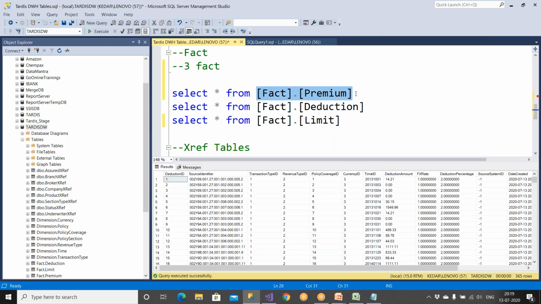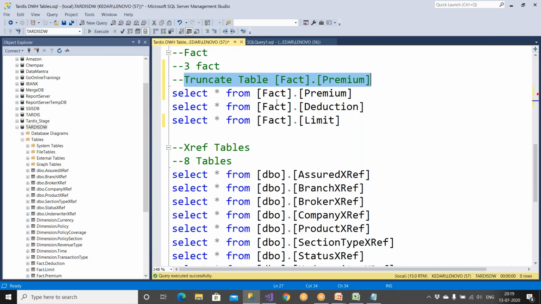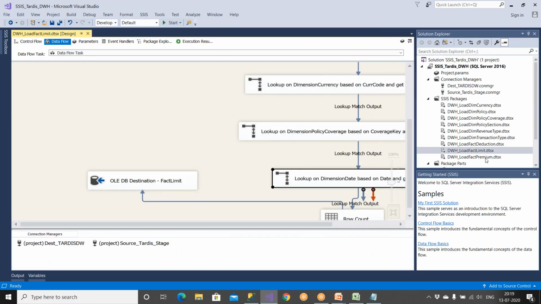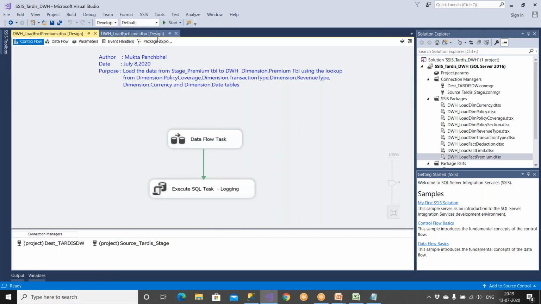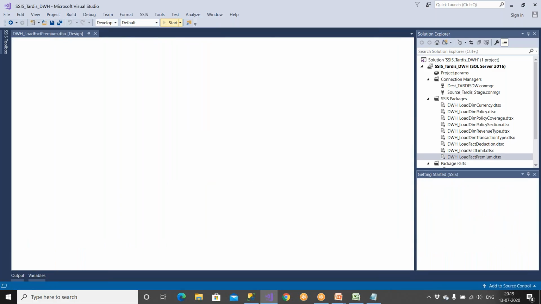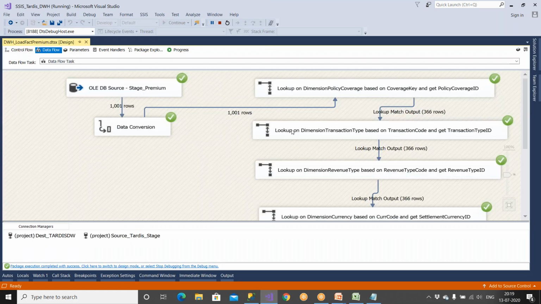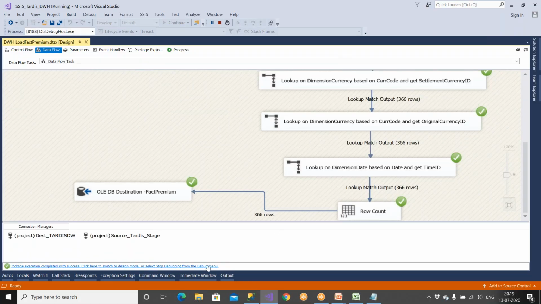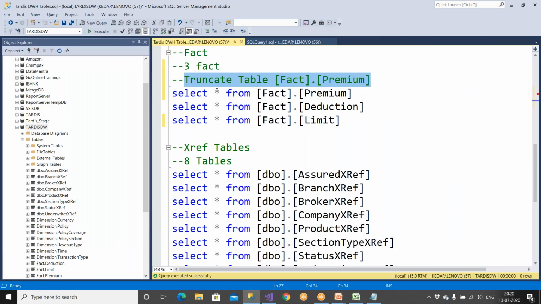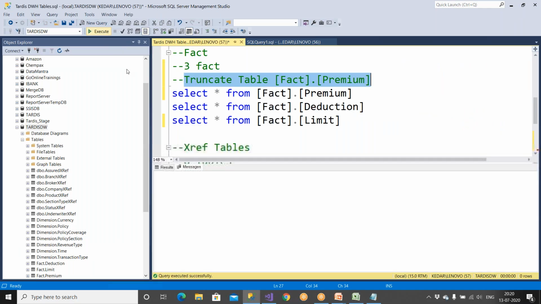Or you can truncate the table name. You can also write truncate table name. It is equivalent to delete from table name. Done. So I have to go to the premium. Let me close this, and you go and try to execute it. Now I got 1001 rows and the 366 rows went here. I don't have any duplicate data. Now it is perfectly fine.